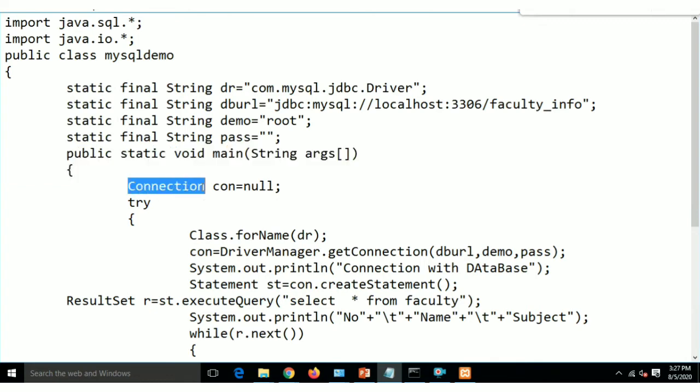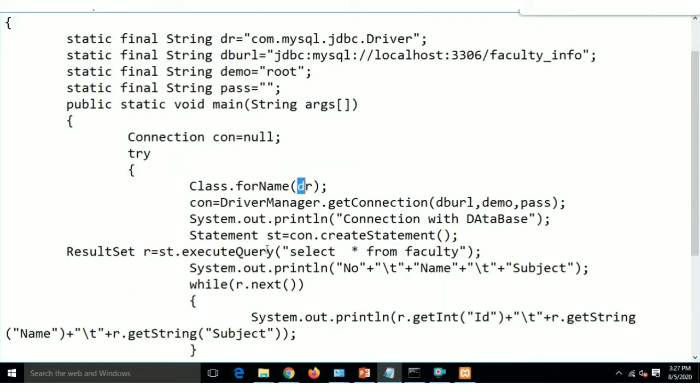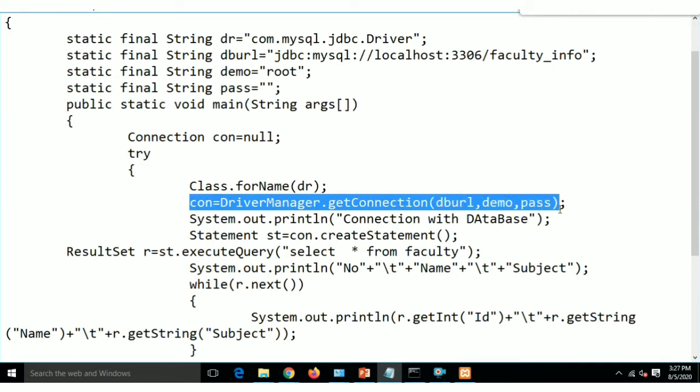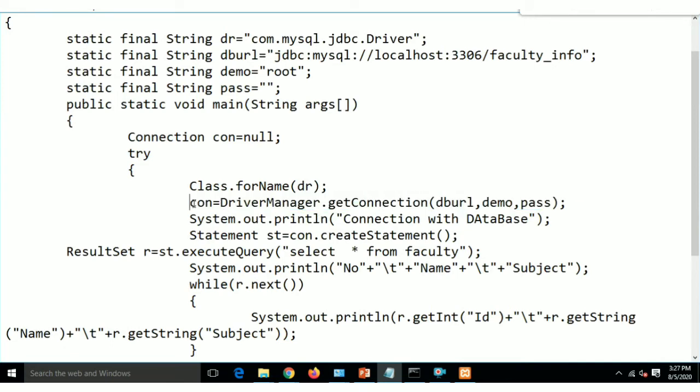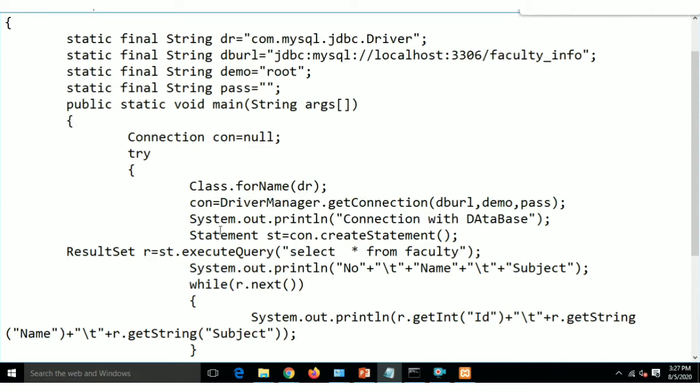Now in the main function we create one object of the Connection class, that is con. Then in the try block we set Class.forName. Using this you can set the driver of the database. So here our driver is set using the Class.forName method. Then we establish the connection with the database using DriverManager.getConnection. In this we pass the URL, username and password of the database. If it is successfully connected, then it displays connected with database.